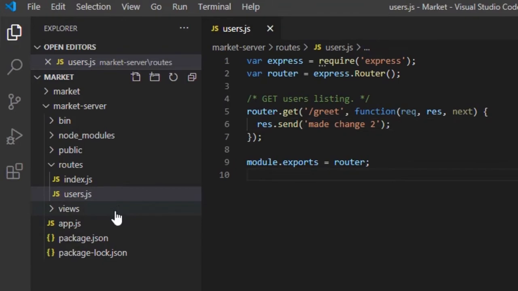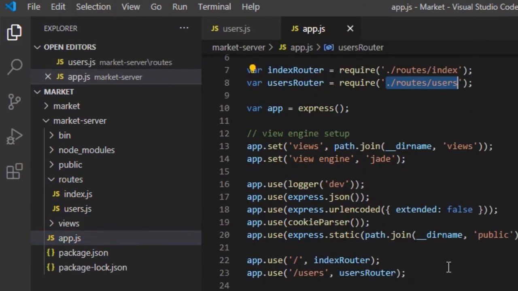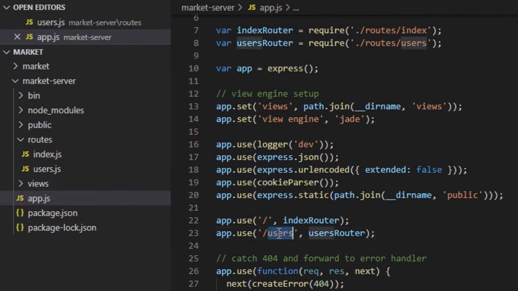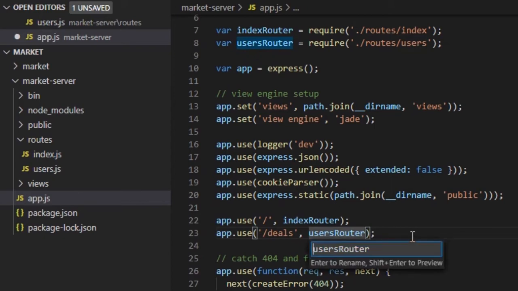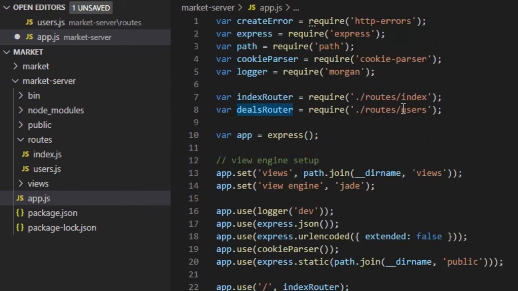Now let's make some modifications for our project. In the app.js file, let's change the route from /users to /deals. To rename the variable, click on the variable name and press F2. We will name the variable dealsRouter. Also, we will rename the file, and change the response text to deals route.